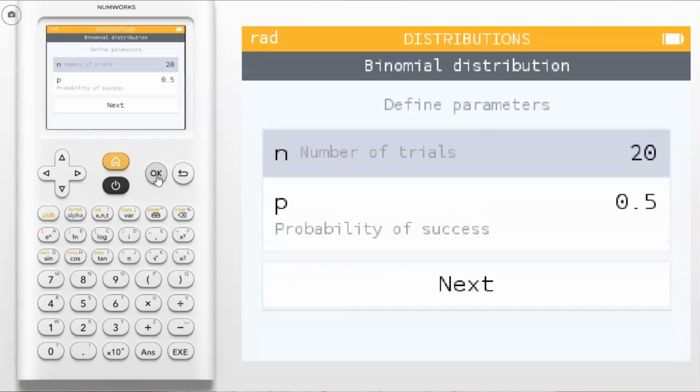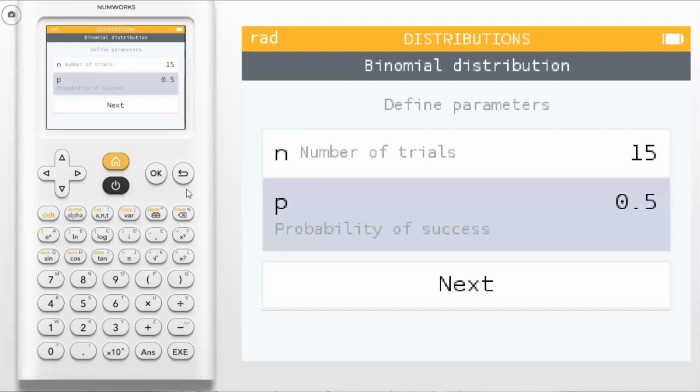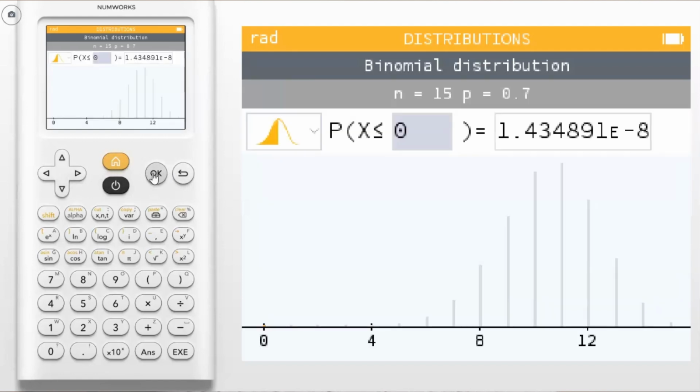We're going to click on that, and we only have to enter in 2 things. First is the number of trials. Well, we were told that was 15. And second is the probability of success. Successfully resolving a call was 70%, 0.70. And click next, and well, that's actually it. That's all you have to have.